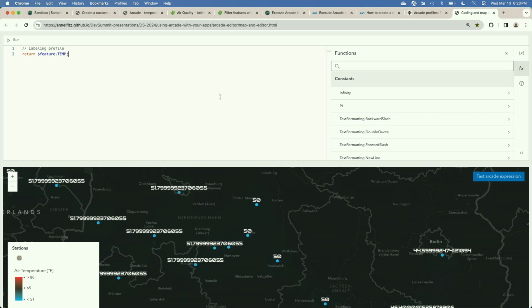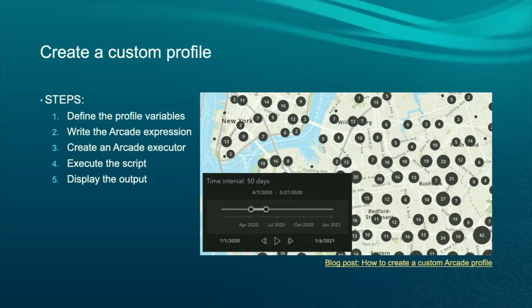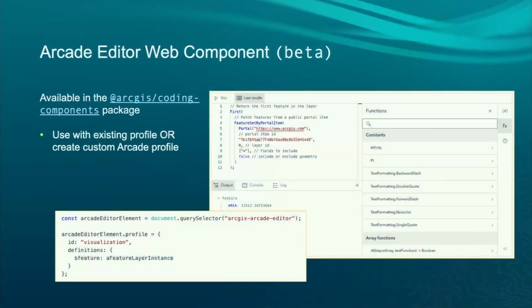And yeah, I won't get into the code right now. It's one of those web components that you saw demoed in the plenary. So it's pretty simple to set up. And again, if you have a use case for this, we are very interested to hear about that. So definitely let us know. And yeah, it's available in the ArcGIS coding components package. You can either use it with an existing profile, or if you are creating a custom Arcade profile, you can do that same thing with the Arcade Editor.